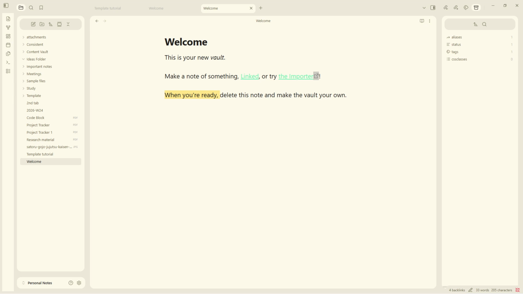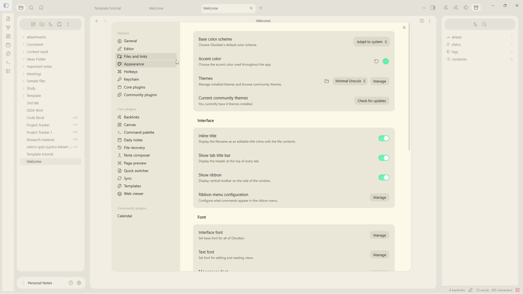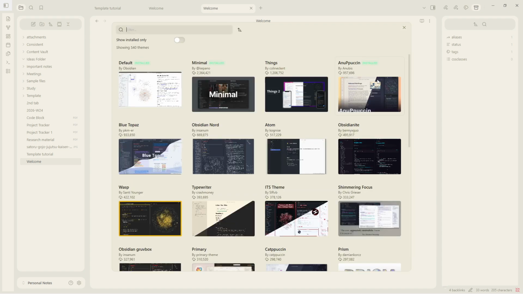Keep in mind, the community themes do not update automatically, so periodically go back to Appearance and check for available updates. If you ever accumulate themes you don't use, open Manage again and uninstall them. And if you ever want to return to Obsidian's default look, simply open the theme browser and select Stop using this theme. You've now successfully installed and customized community themes in Obsidian.